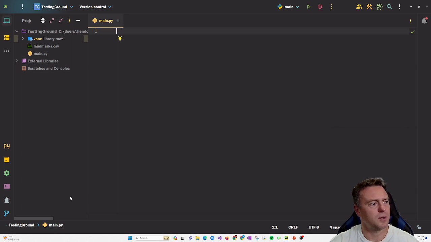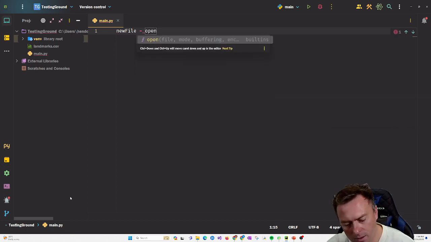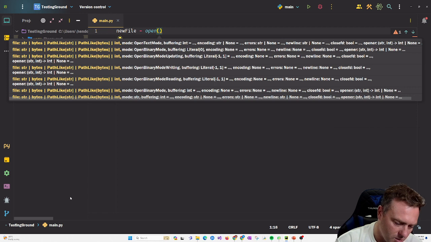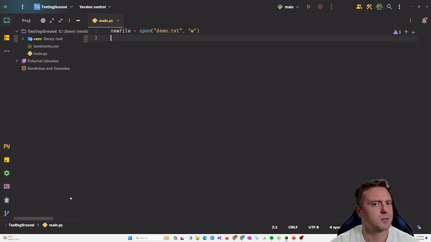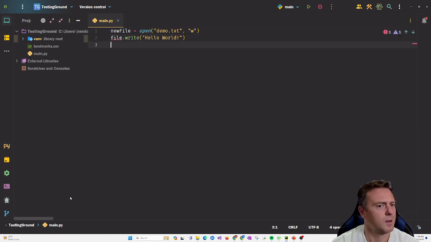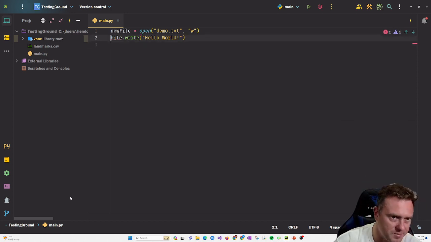So let's go new file is equal to open. And then we're going to open a new file. So we're going to call this demo.txt. So it's going to create the new text file and we're going to write it. I've just made this project called Testing Ground. It's pretty easy to do. And now we're going to put in the file the stuff that we want to do. So we're going to go hello world. Sorry, that should say new file, shouldn't it?